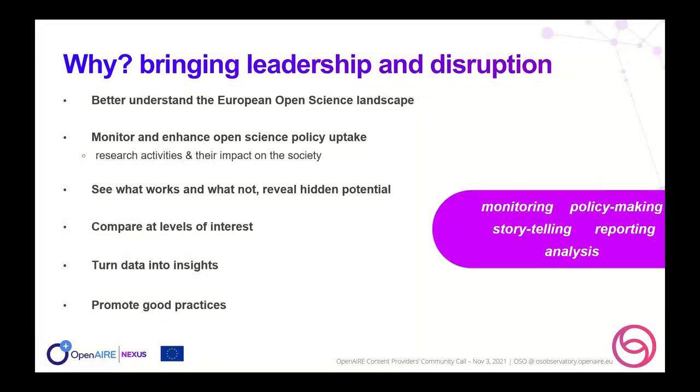So the idea behind the observatory was to start to build a platform in order to better understand the European open science landscape. Now we are already considering extending it to the entire world. So if you're not from Europe, please stick around. This was just the beginning idea, and of course we would like to expand it.